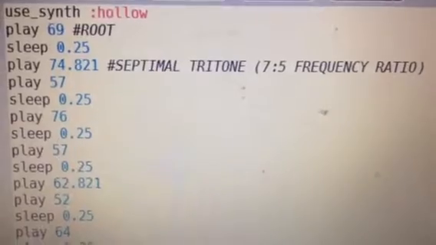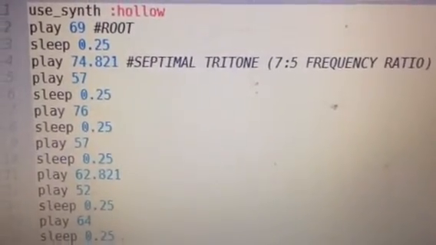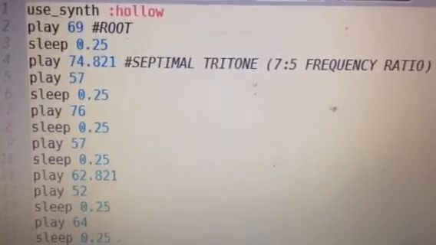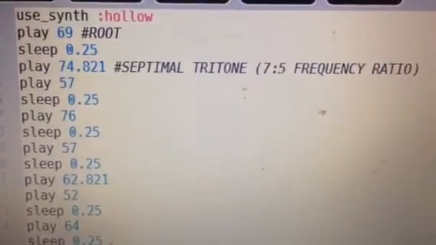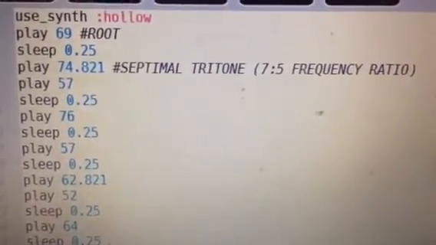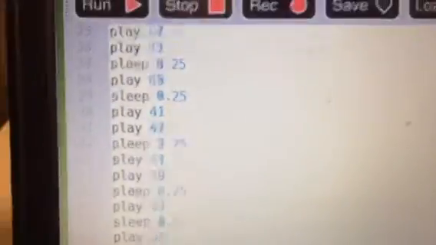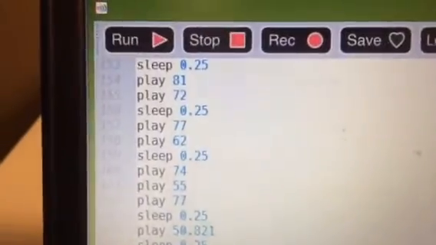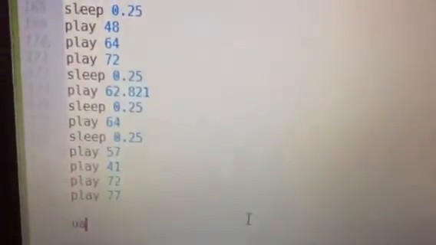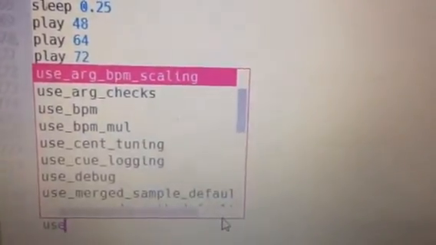I think the next phase after I complete these two pieces, I'm going to try and figure out some scales that utilize some of these intervals. And again, there's something that I haven't tried yet that Sam Aaron messaged me about. And he said, "Hey, have you tried this?" It's called use tuning, I think.